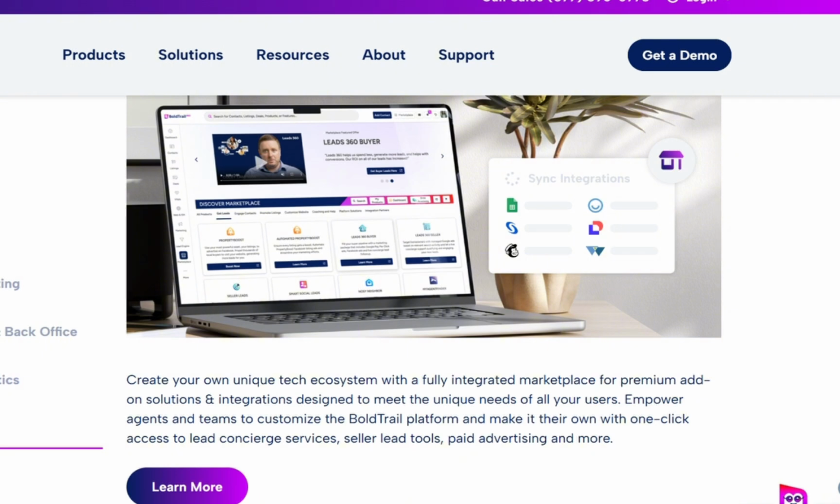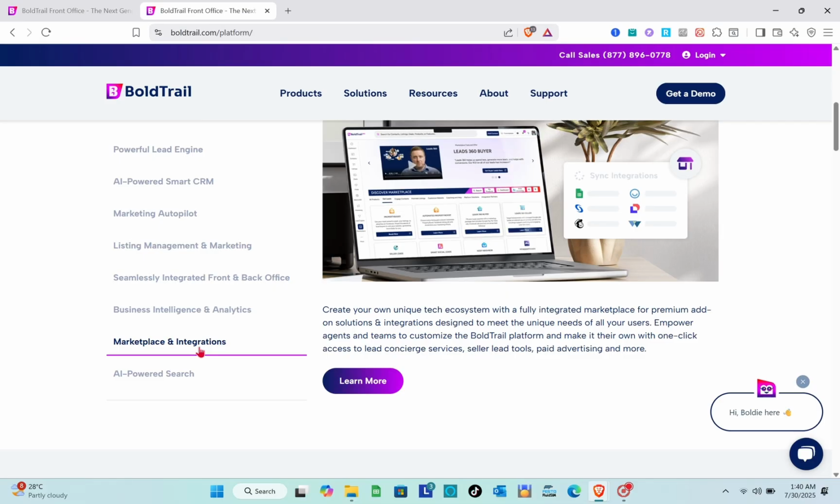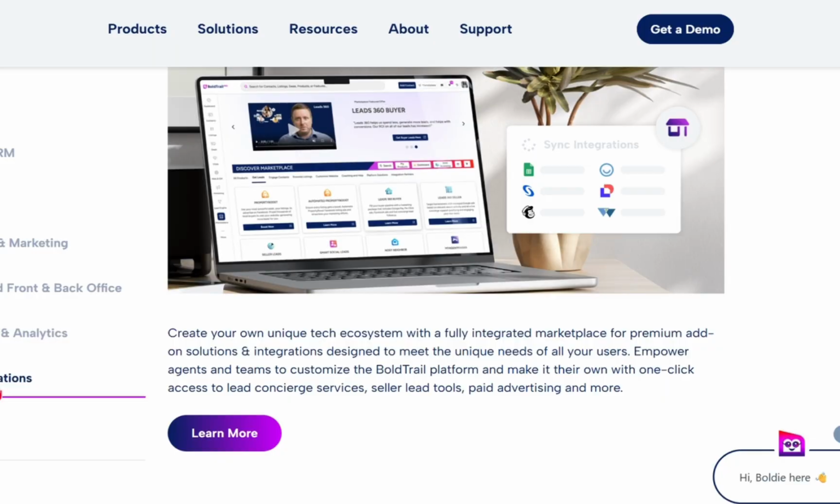Next is the marketplace and integrations, to create your own unique tech ecosystem with a fully integrated marketplace for premium add-on solutions and integrations designed to meet the unique needs of your users. It empowers agents and teams to customize the BoldTrail platform and make it your own with one-click access to lead concierge services, solar lead tools, paid advertising, and more.